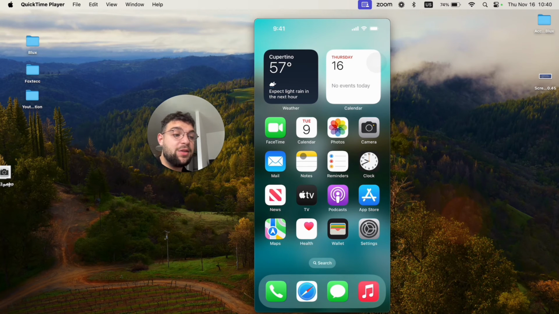So this is how you can customize and change the wallpaper of your iPhone 15 running iOS 17. The wallpaper pairs work exactly like this. So definitely something to keep in mind and to know about.